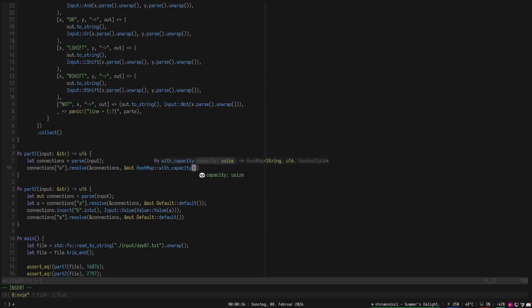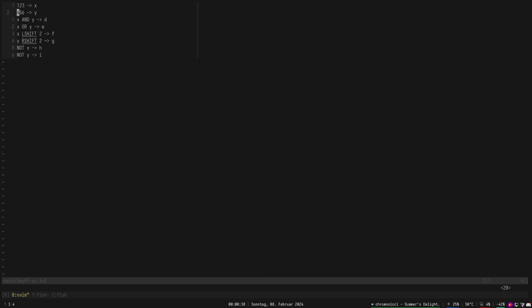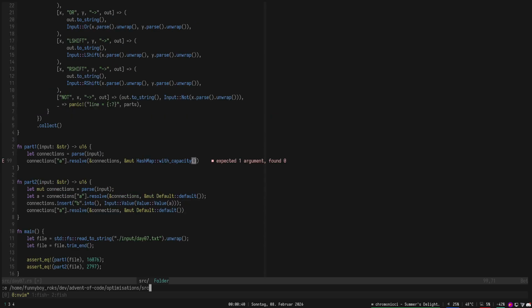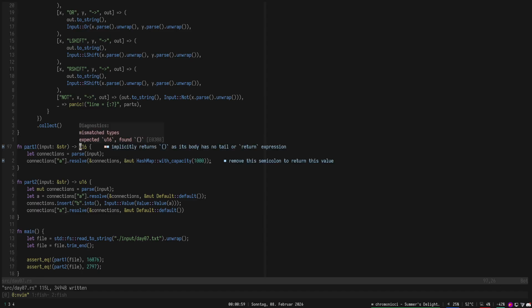Like how many inputs do we have? Not that one, but day input day 7 has only 340 inputs, so it's not exactly a whole lot. Let's literally just do a capacity of like 1,000 and see if that changes the performance at all. Oh yeah.